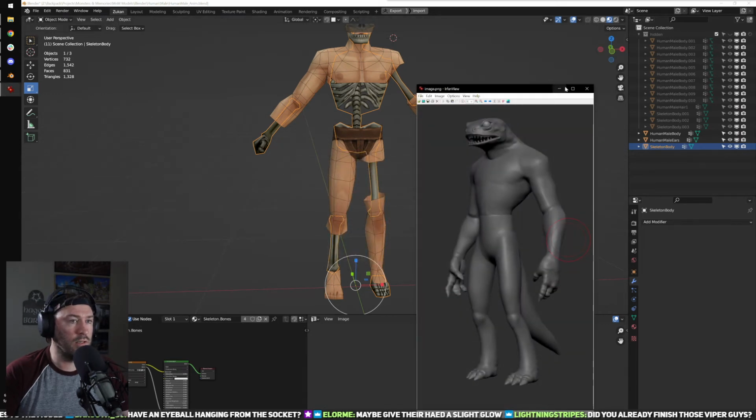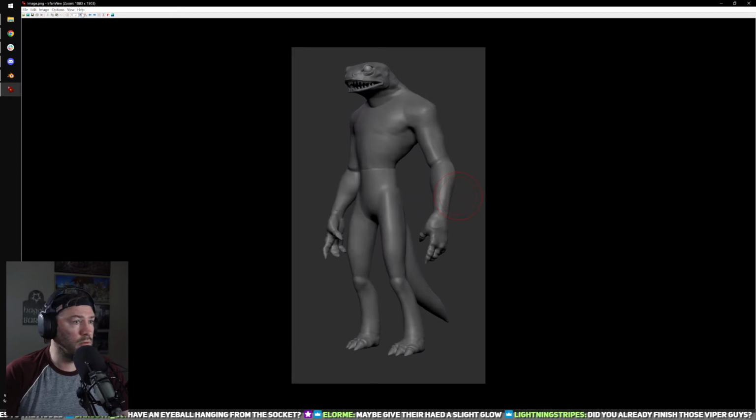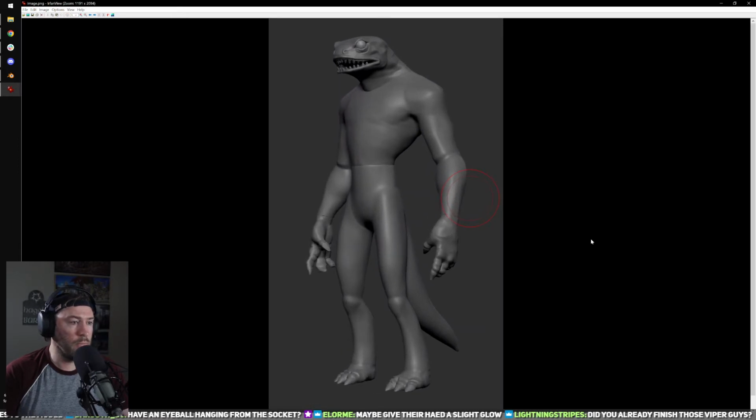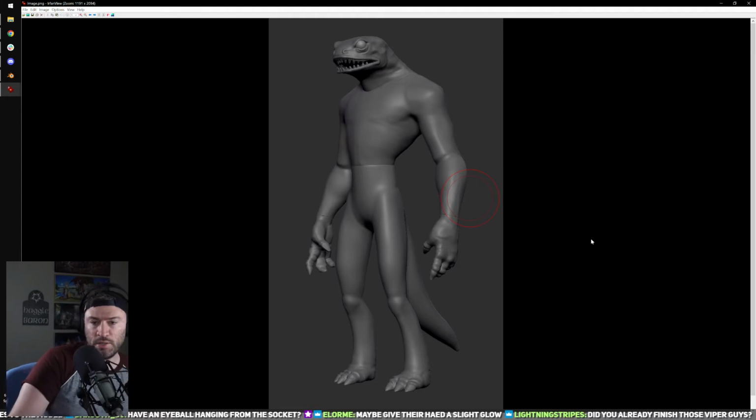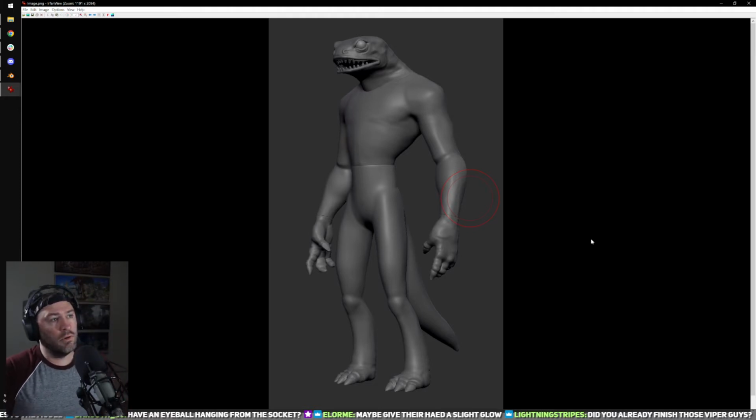I made this guy today. I really like this one, so I might actually push this one through to something else more than just a sculpt, because I really like how this turned out. It's pretty dope.